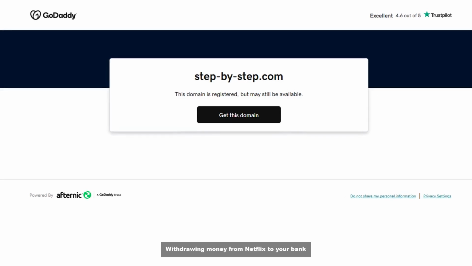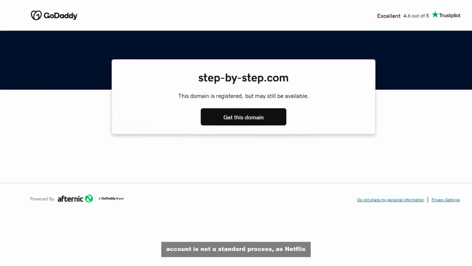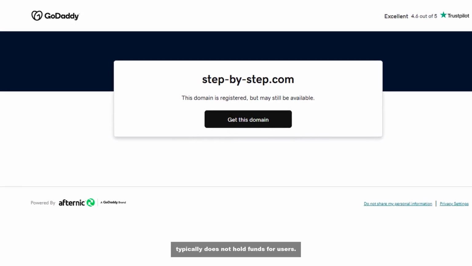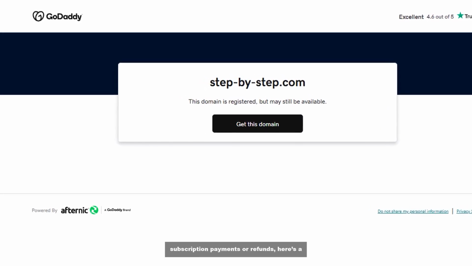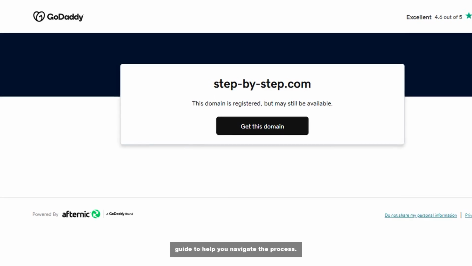Withdrawing money from Netflix to your bank account is not a standard process, as Netflix typically does not hold funds for users. However, if you are looking to manage your subscription payments or refunds, here is a guide to help you navigate the process.